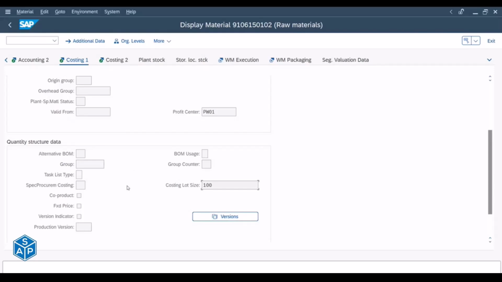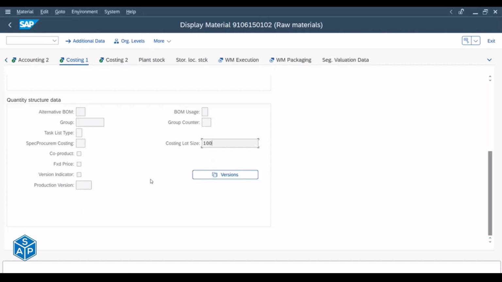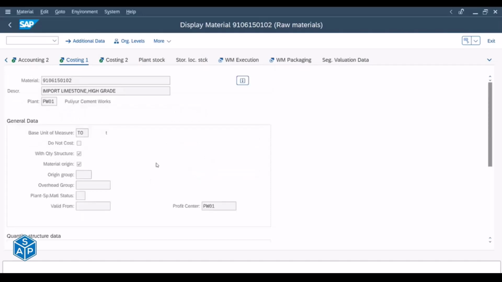You can scroll up. Here, under the general data section, the fourth field with the checkbox, material origin. This is the field I'm referring to. This has to be checked so that the material information will also be captured at the line item level. This is not configuration level; these are material master settings. As part of the material master, we have to cross-check whether these are in place.